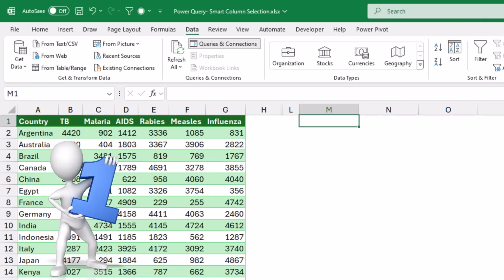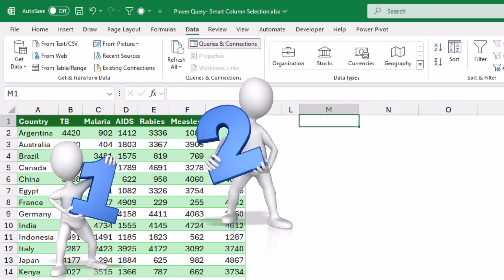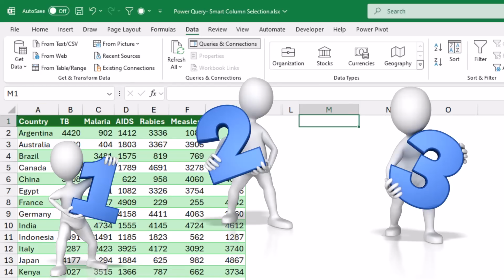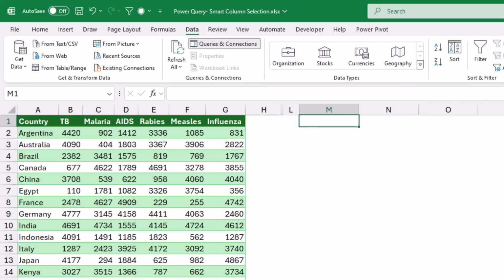I will take each row and convert it into a record. I will drop the country and then convert the number of cases into a list. Let's see how we do that. I'm going to send it to Power Query.